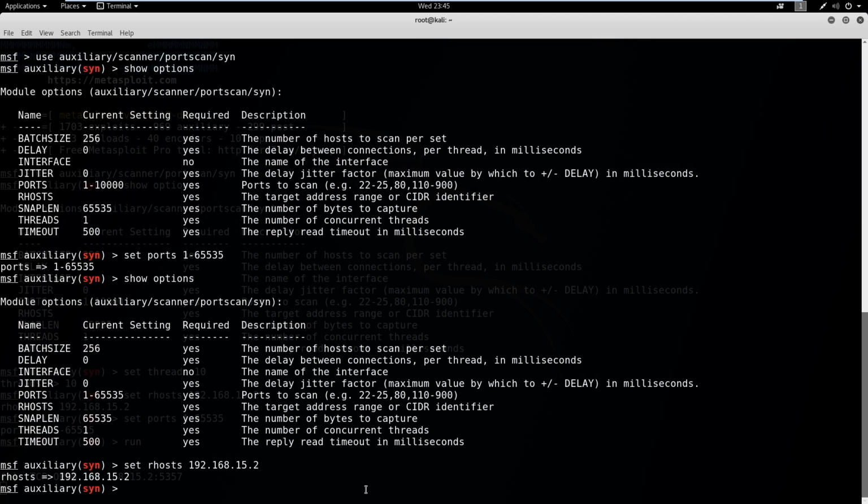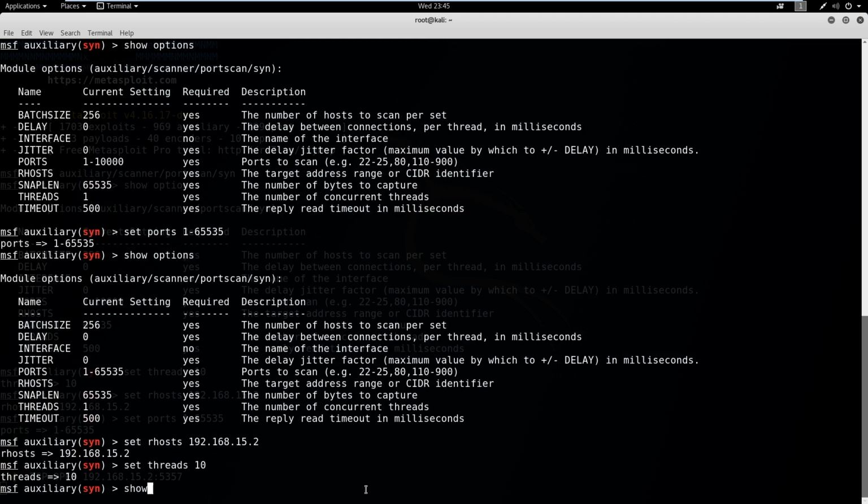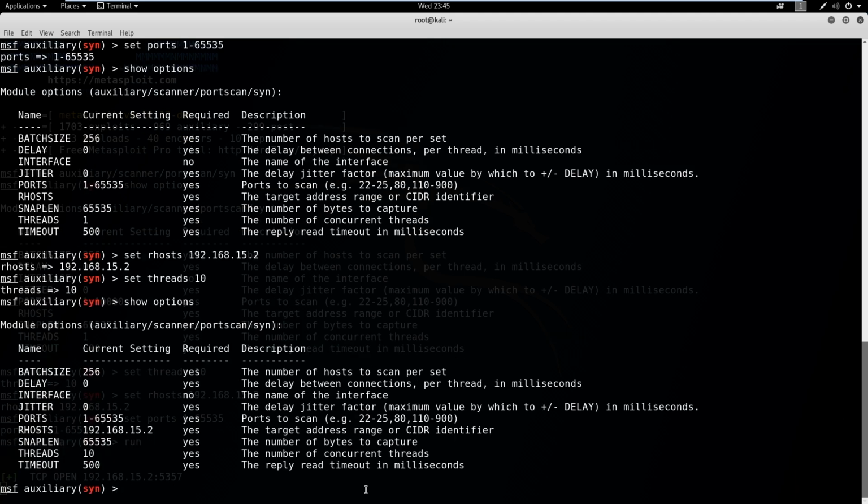And for threads, I like to set threads at 10. It just makes everything run a little bit faster. And let's show options again. And now everything looks right. So what you could type in here is run, or I like to type in exploit just because it's fun.